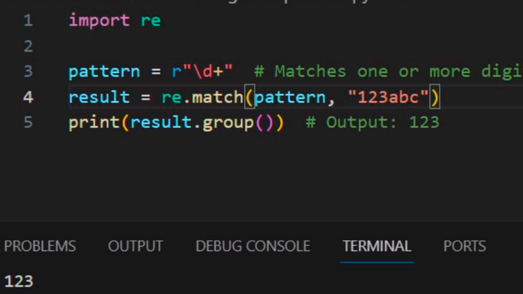The r indicates a raw string. The r before the pattern ensures the backslash is treated literally in the string. Without the r, Python would interpret \d as a special escape character. The raw string makes the regular expression easier to read. \d matches any digit character, 0 to 9. Plus indicates that the pattern must match one or more of the preceding character, \d in this case. So \d+ means match one or more digits.